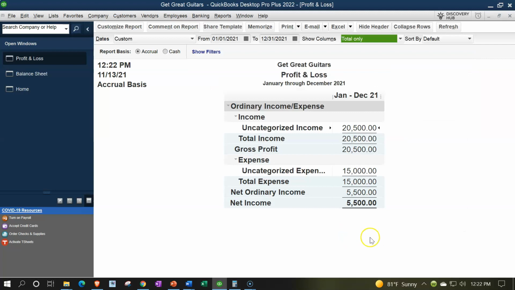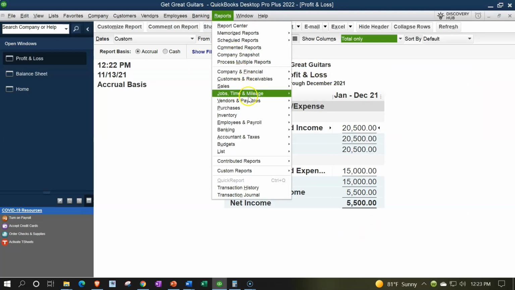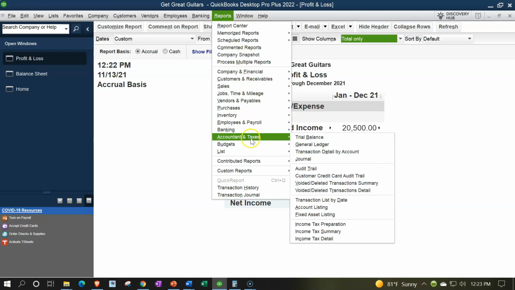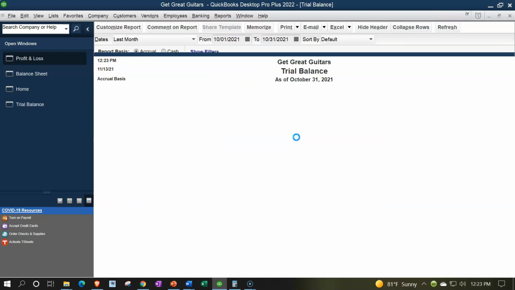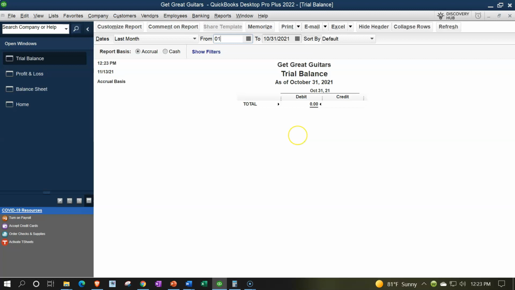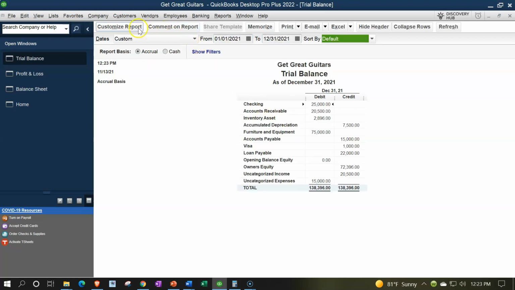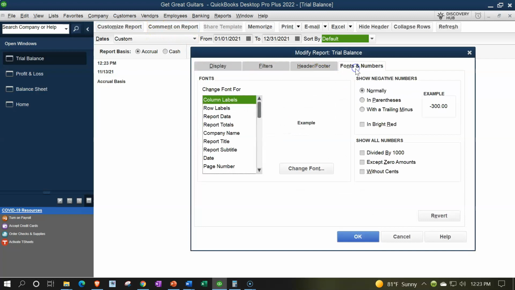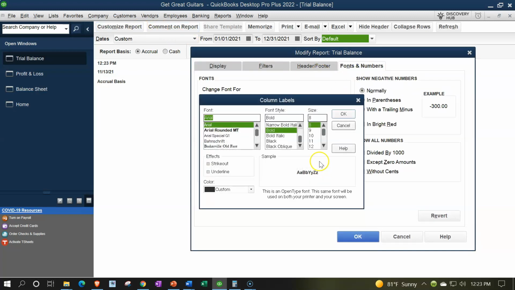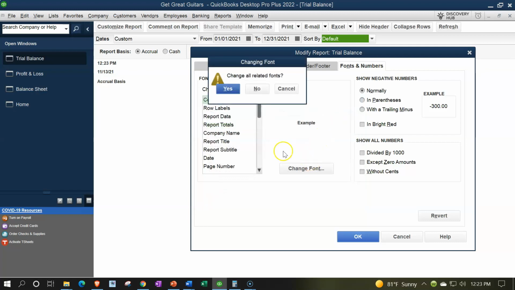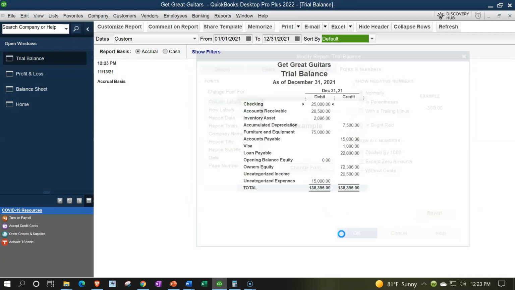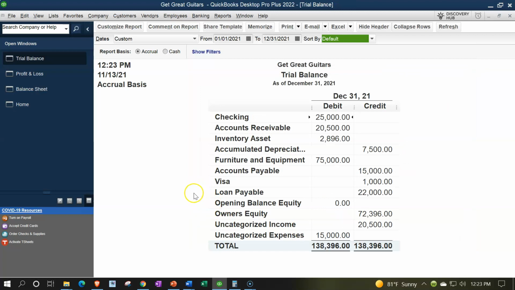Let's open up the trial balance as well. Going to the good old trusty TB, trial balance, accounting and taxes, trial balance, range change 01/01/21 to 12/31/21. Customize that report, fonts and numbers, font change to 14. OK. Yes, please. And OK. So these are going to be the standard reports that we'll take a look at.